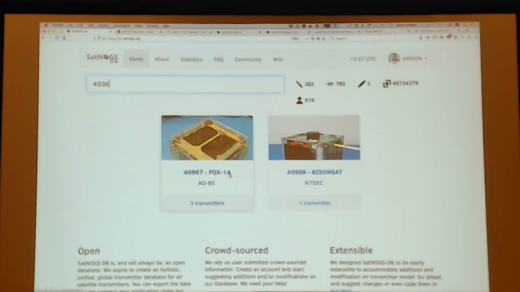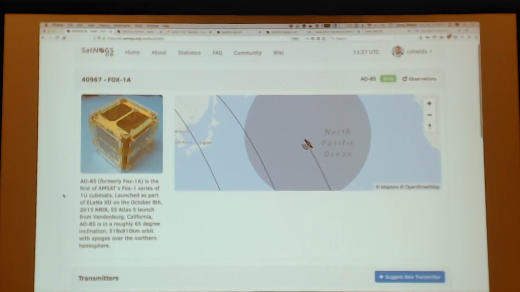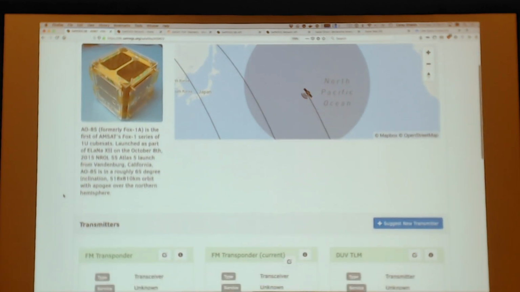You click on the satellite. It loads up. It might have an image about it. It shows where it is in its orbit right now. If you're curious, it's a live update. And then that's just kind of general information. This is really not the machine readable part, but you scroll down.